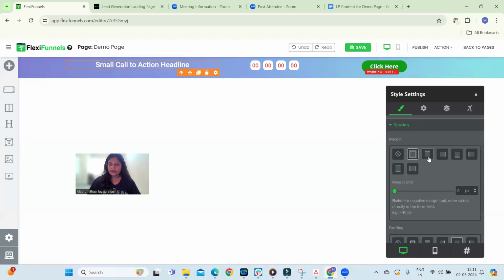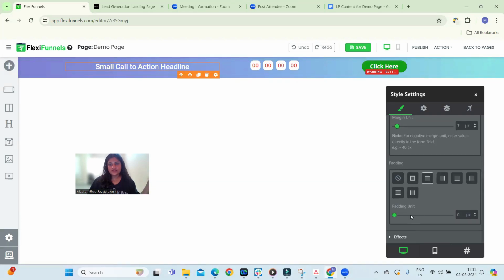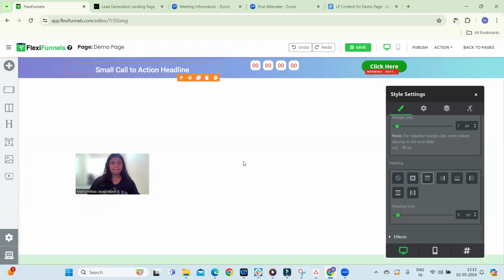So what I meant by increasing the margin from outside is, notice how it is moving the space. You can see we are increasing the space from outside. Now I'll click on the same option, but in padding. Padding increases the space from inside or decreases the space from inside. You can see this got bigger, not the outer area, but the area inside. So that is the major difference between margin and padding.